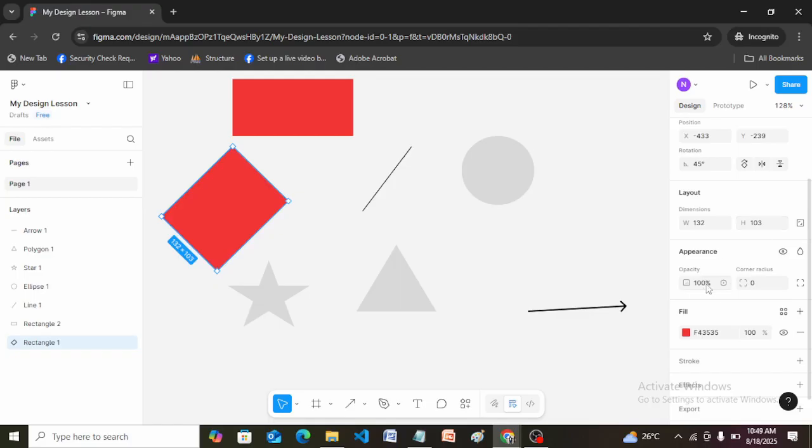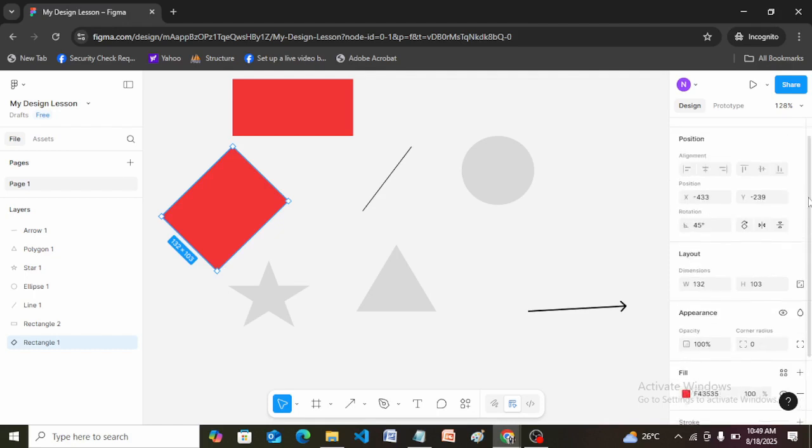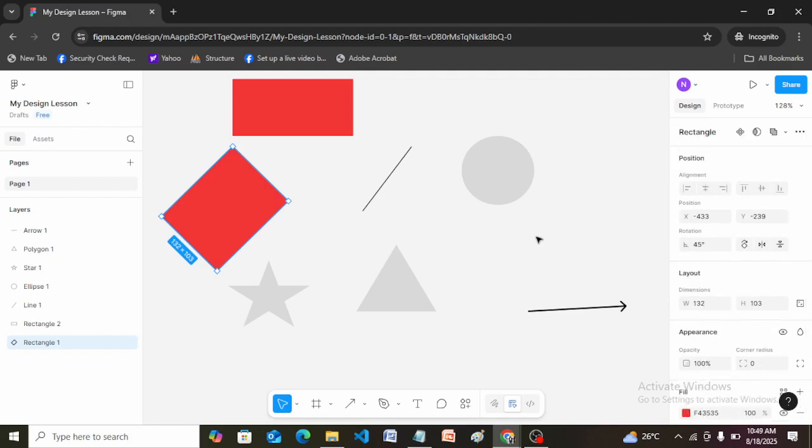Then this one now is measured in percentages. This one too is measured in percentages, and so on. So that is just a brief discussion on the measurements in Figma.